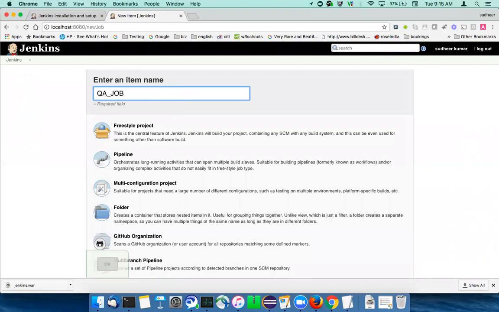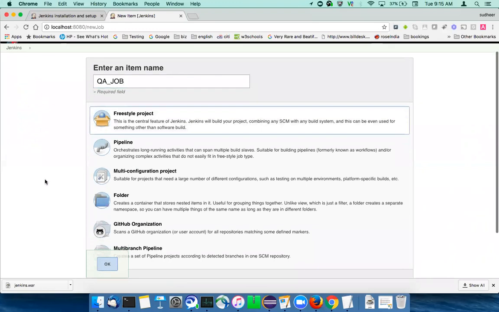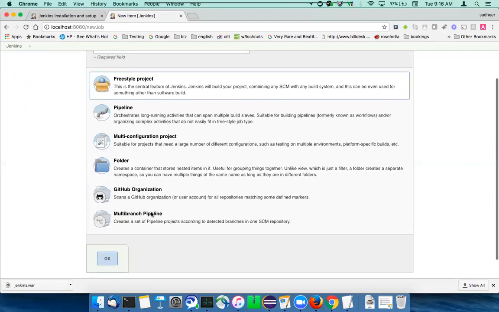You can give any name as per your wish, and select the freestyle project. That is the base one. If you are new to Jenkins, I recommend you select this freestyle project. There are many other projects out there depending on what kind of job you are going to create, but I recommend you go with the freestyle project that everybody prefers.